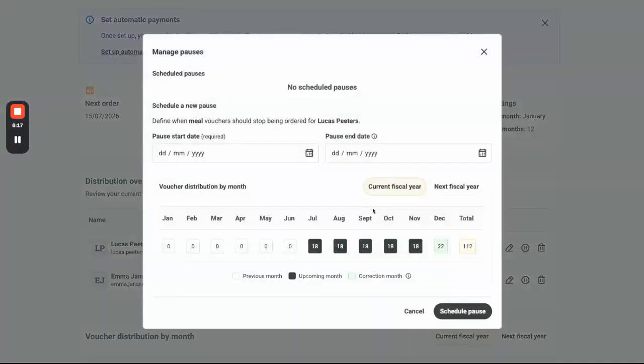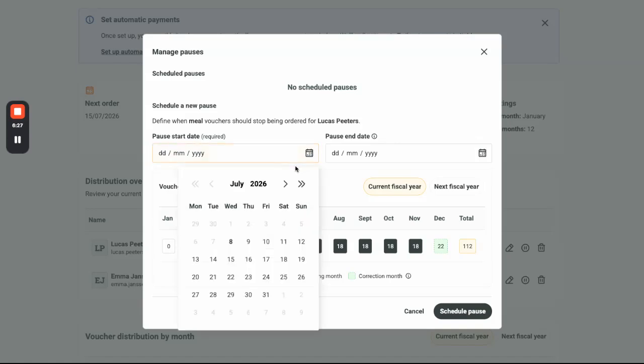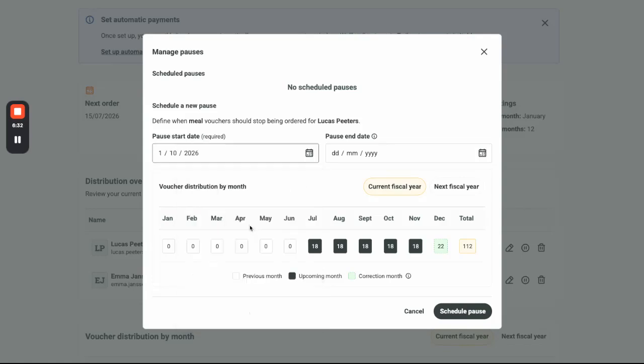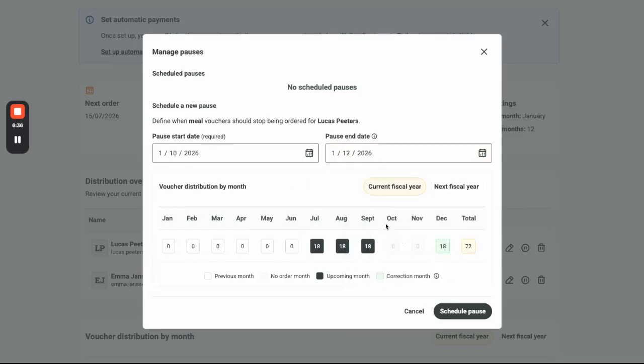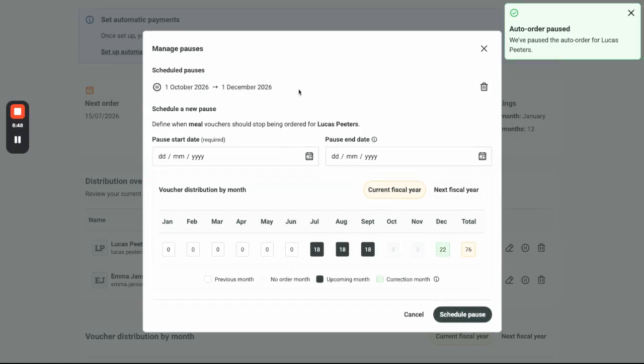And then we also have a new feature here. It's called pause, because we want people that are absent for a short while. We'd rather have them pause the auto order than cancel it and set it up again. So let's say that Lucas is absent from the 1st of October until the 1st of December. All right. You see that here we visually show that we are skipping October and November because of this. When you click schedule pause, the pause is added. You can remove the single pause here.